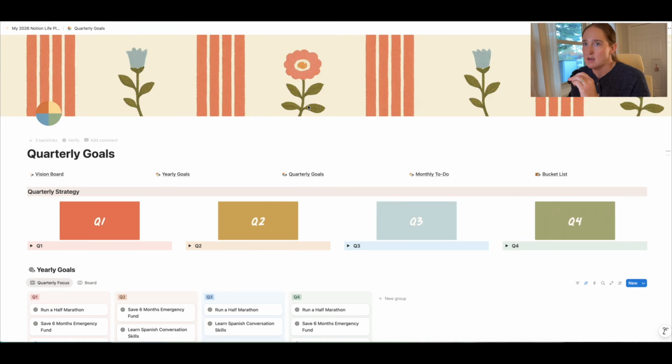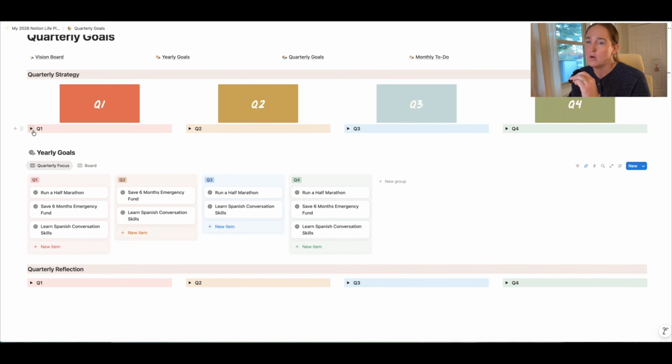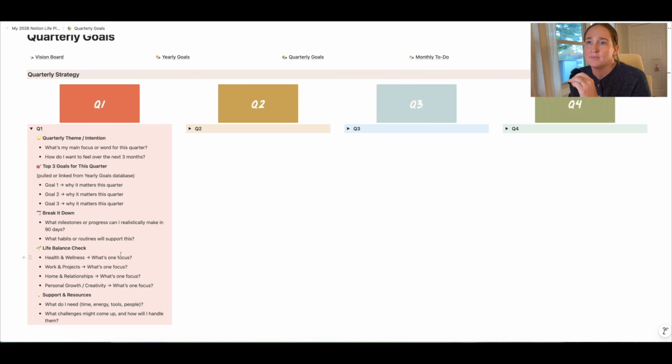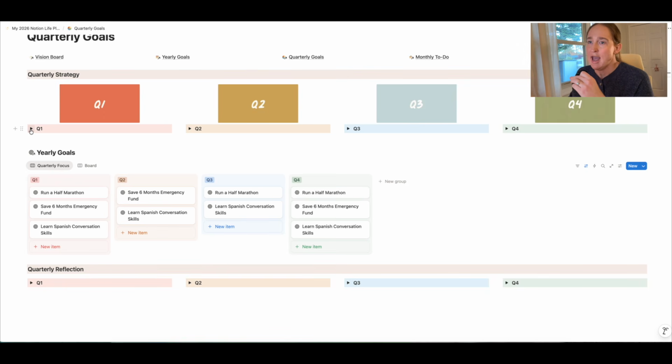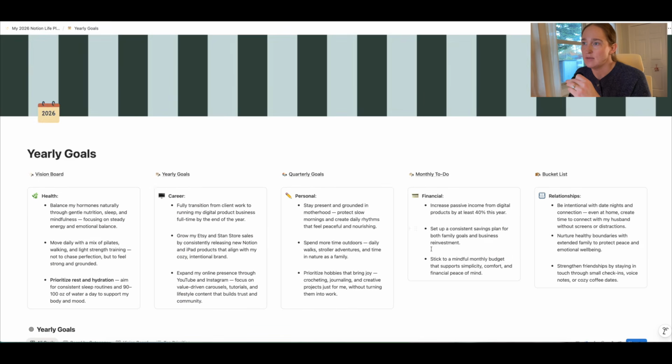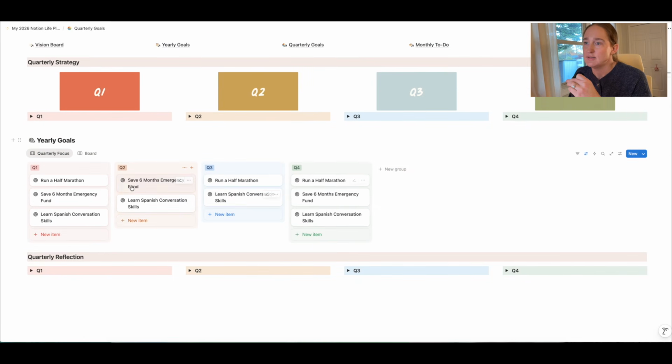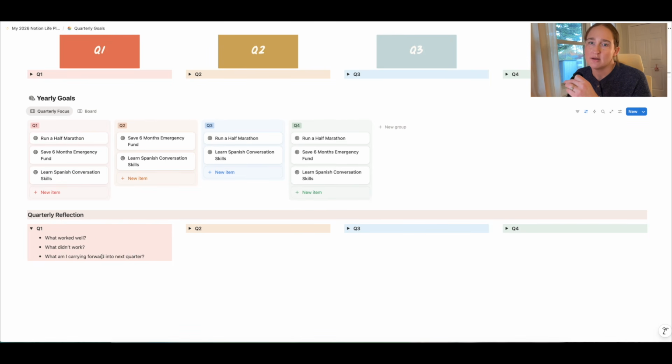So for the quarterly goals page, you have a drop down for each quarter where you can go through your top goals, your intentions, checking in with like your life balance, any support or resources that you need to help you out throughout the quarter. And then whatever you put in the yearly goals and linked, it will then be linked to this quarterly goals database, and you can go ahead and add in more goals to just the specific quarter if you want. It doesn't have to be linked, but I'll probably go through and add more. Like once I get to Q1, I'll add more goals just to that Q1 space. And then at the end of each quarter, you have a drop down where you can kind of just reflect on the quarter as well.